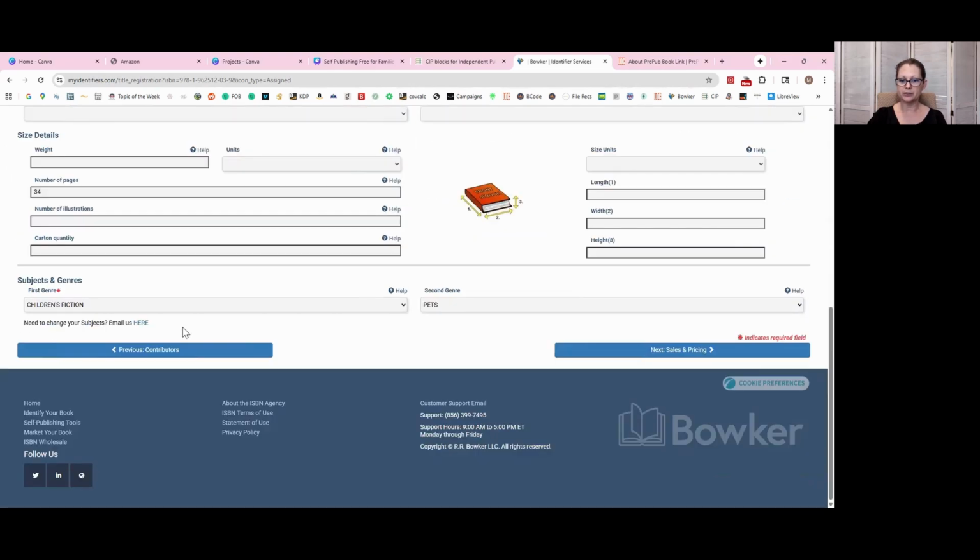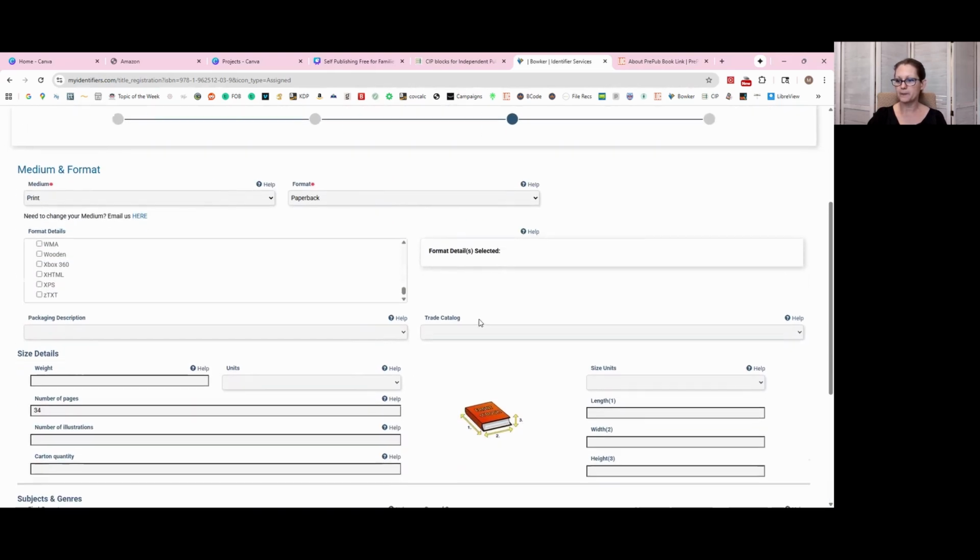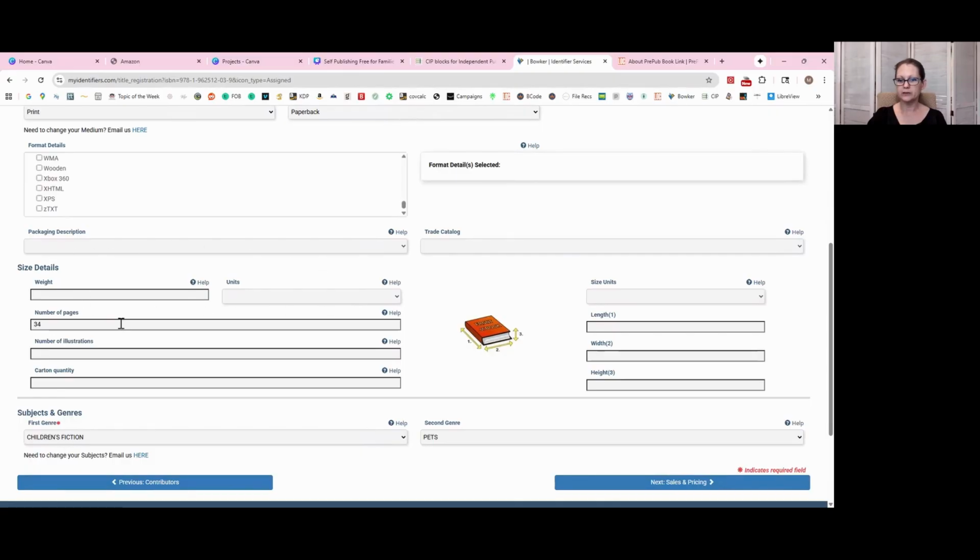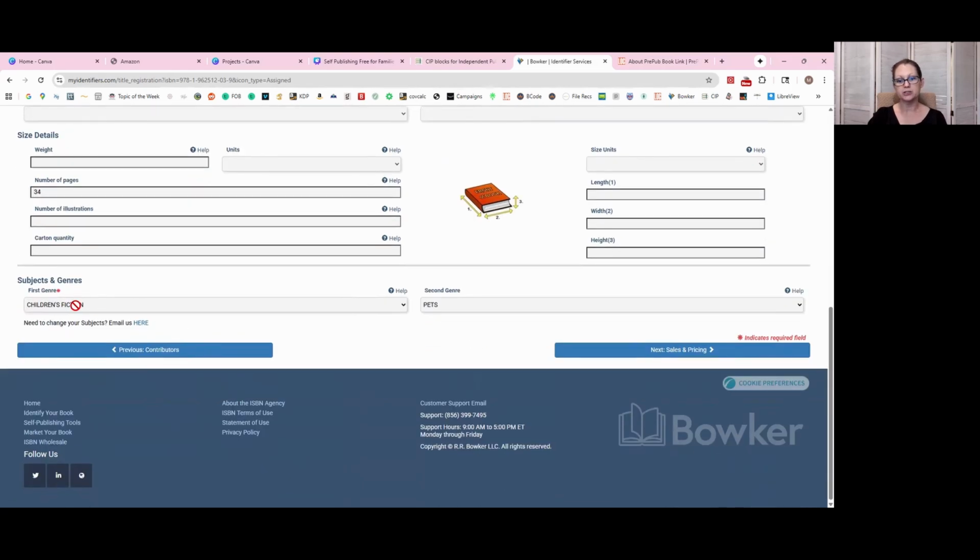Details down here. I've never checked anything off with that. Number of pages. You will need to write the number of pages down. So you should have a good idea about how many pages it will be. Roughly. If you're off by a little bit, I haven't noticed anything going wrong with that. Number of illustrations. I haven't put any of that in there. What is it? It's children's fiction. It's about pets. So you're going to need to find some subjects, and you can do that when you click the down arrow here.